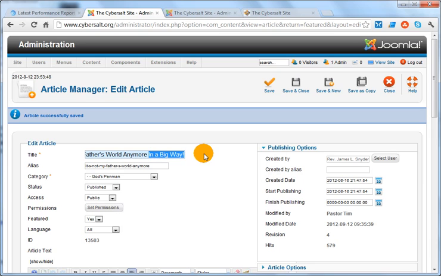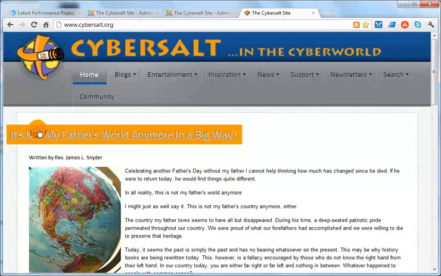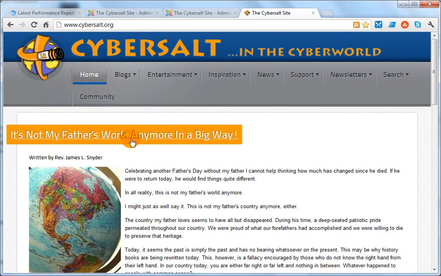Let's take out the "in a big way." I save that. Now I fixed the title to what it was before. Now when I refresh this page though, because JotCache is running, it won't show the proper thing. It's showing the cached picture from before the change I just made.